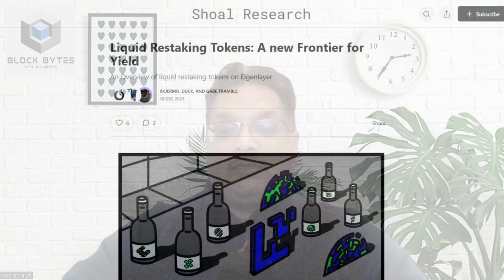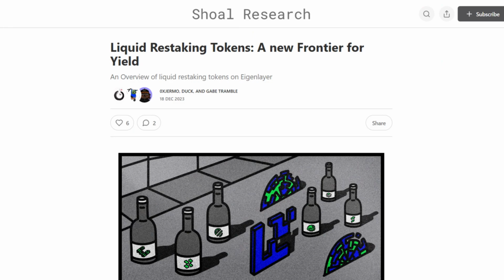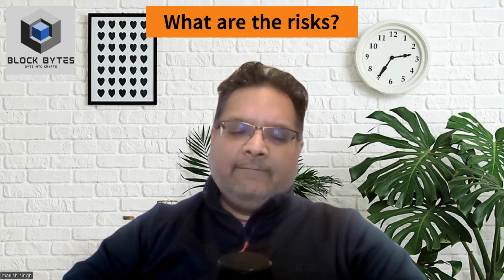Other restaking projects are KelpDAO, Renzo, RestakeFi, and Puffer. If you want details about these projects and how they differ, read this article by Shoal Research. All right, at this juncture, we understand what EigenLayer is, how restaking works, and how to restake. But there is one critical point we still need to look at: the risks of liquid restaking.